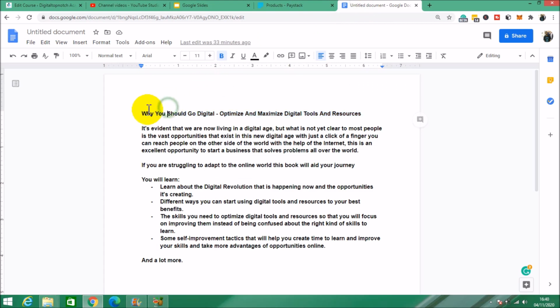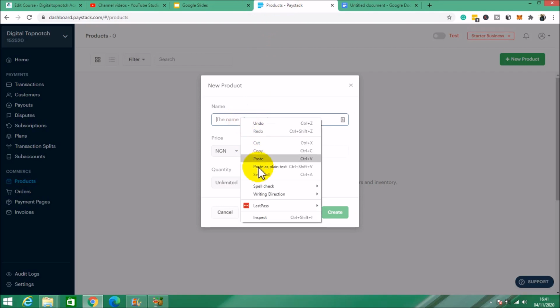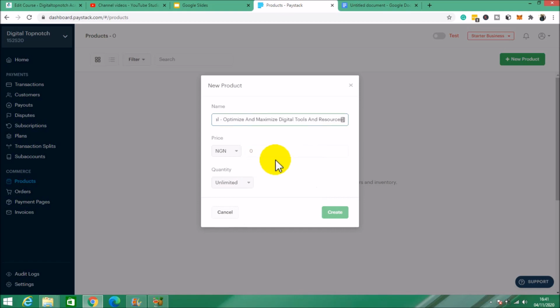Okay, let's say this is a product I want to create as a product on my Paystack payment gateway. So if I paste the name here, I can set the amount I want to sell it. Let's say 2,000. Then if it is a physical product, you can provide data like how many quantity of the stock is remaining and all that.